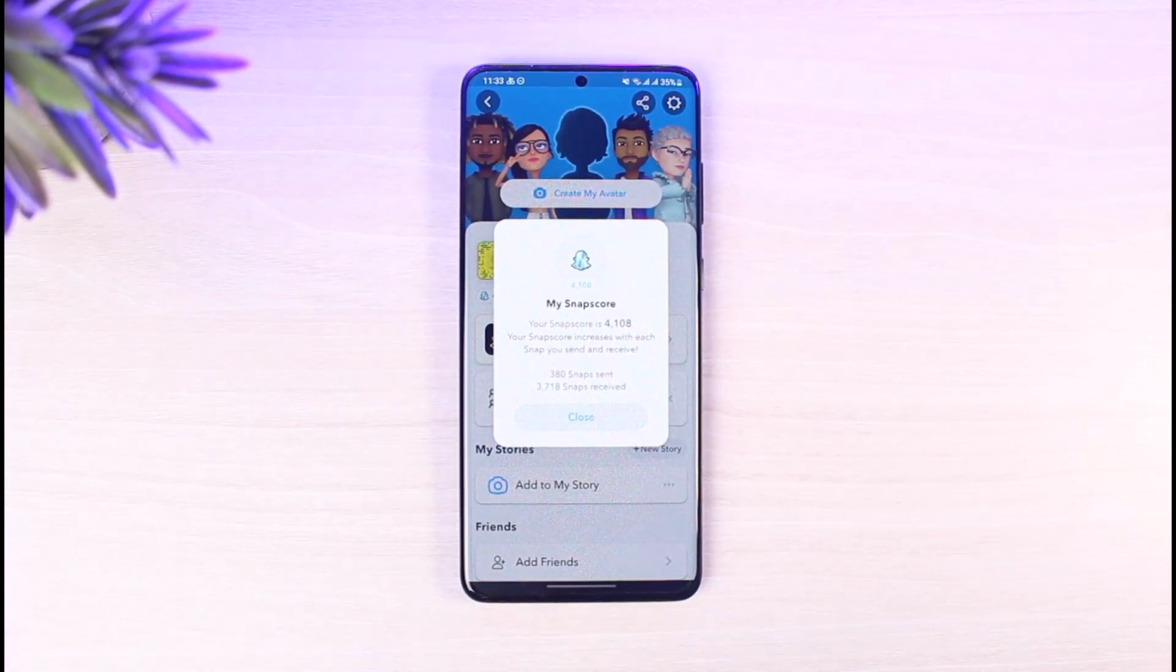I'm not really active on Snapchat, but just to give you an idea, this is simply what Snapchat scores really are, and this is where you can find them. That's all it takes to find your Snapchat scores.